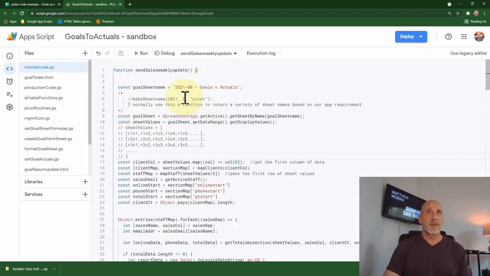So I'm not going to write the code in front of you. It seems like a waste of time. So what I'm going to do is just walk you through what's happening with this code. So the first thing is I get the sheet name.